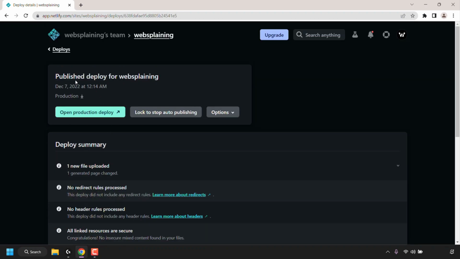At the very top, underneath where it says publish deploy for Websplaining, you should see the date of production and deployment, and underneath that it should say production and then a little download icon right next to it. To download your deployed Netlify site's assets, all you need to do is click on this download icon here.